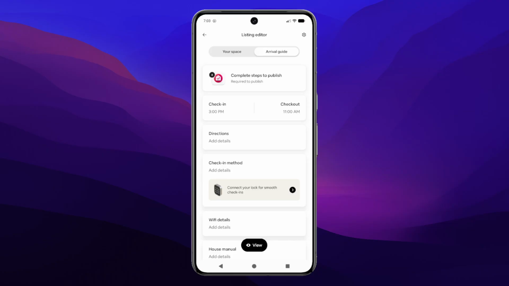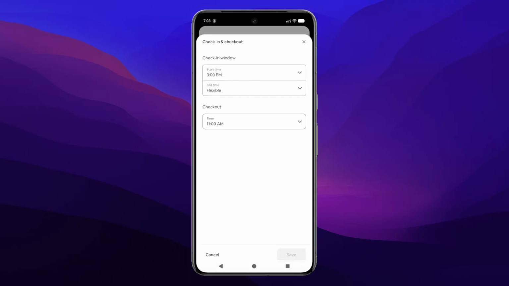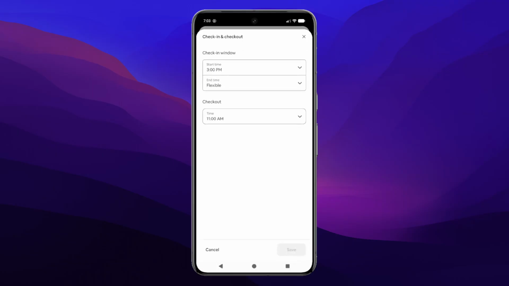Within the Arrival Guide section, you'll see an option labeled Check-in. Go ahead and tap on it. This is where you can control all the specifics about when and how guests can access your property, making it easier to coordinate arrivals that work with your schedule.